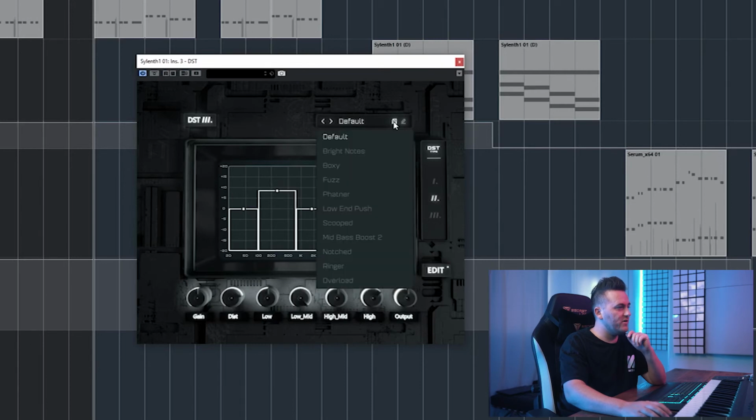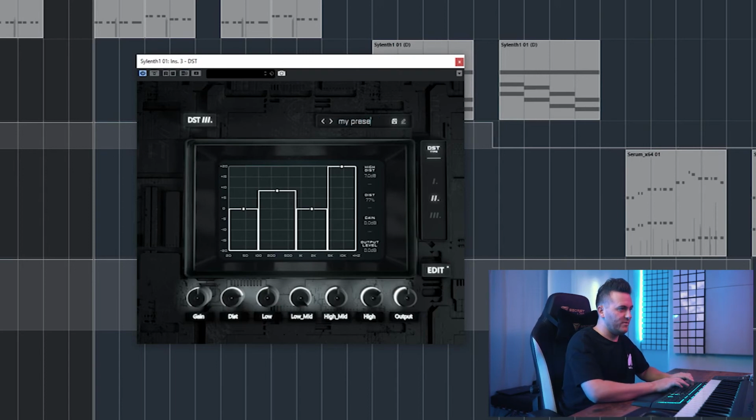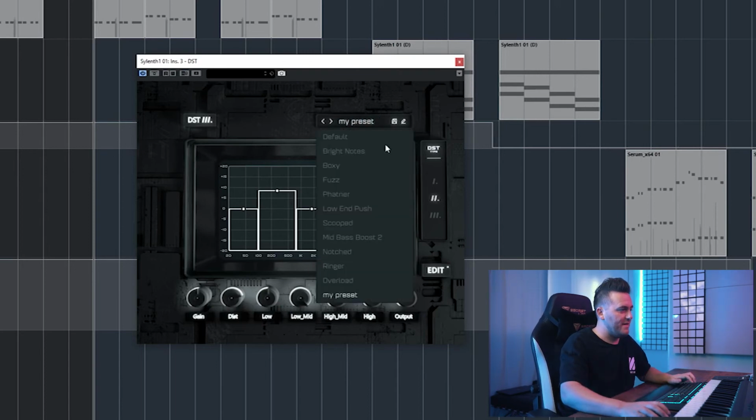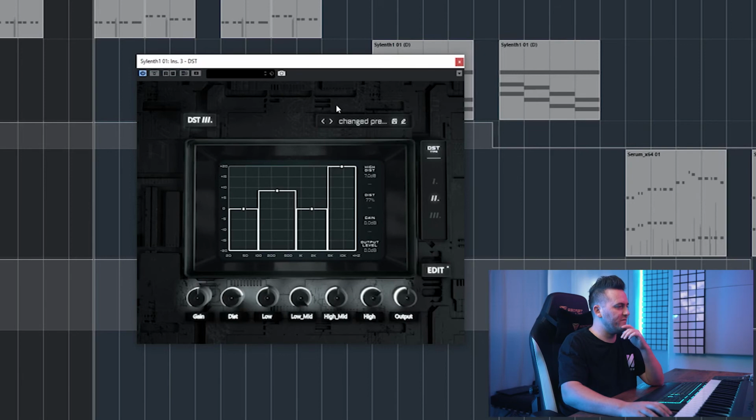And when you click this icon with the save, it creates a new preset. You can name your preset, save it, and then basically that appears at the bottom. You can delete that if you've made too many, and you can also rename it if you want to change it. There you go. That's the preset management for it.